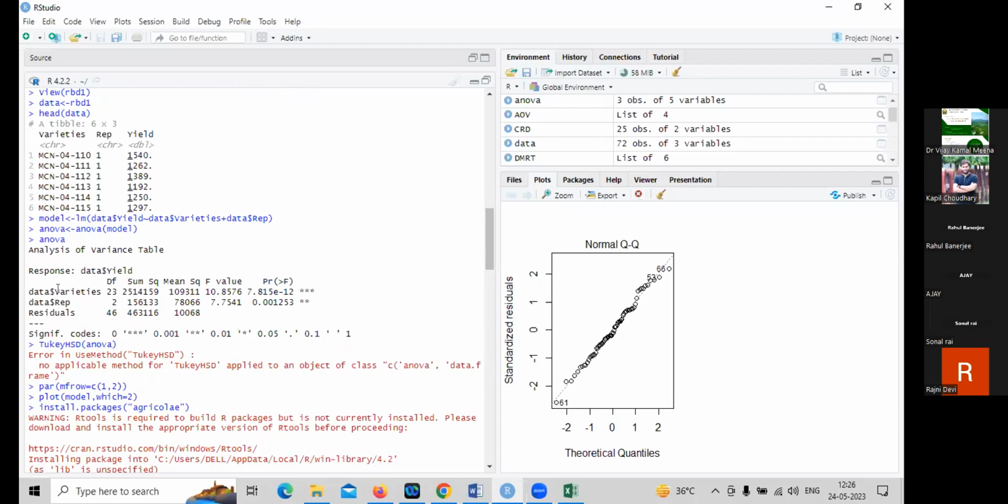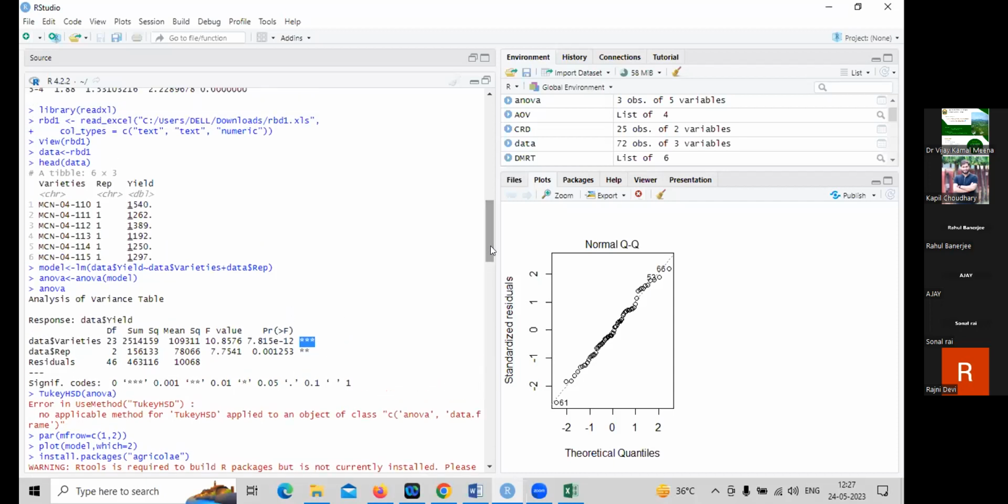Now you see in this table we have variety as one of the sources of variation, replication or block as another source of variation, residual as another, the error part. And then these are the degrees of freedom. And here also you see it is highly significant. It is even significant at 0.001, on the 0.1% level of significance. So thus we can say that this is highly significant. And then again here, if you want to carry out post-hoc analysis, then it is a bit tricky. You have to install one package called agricolae, and after installation of that package, you have to carry out DMRT or LSD or something like that.